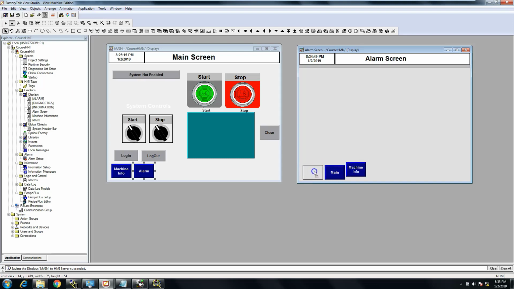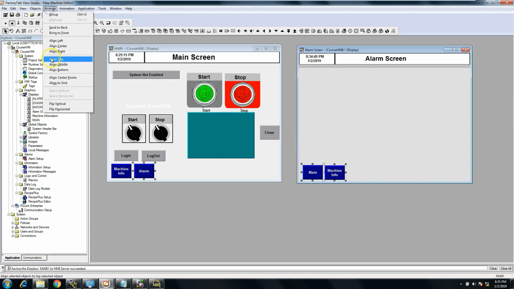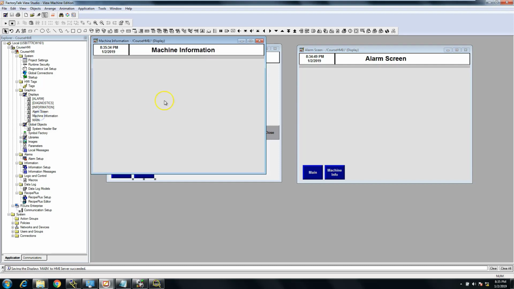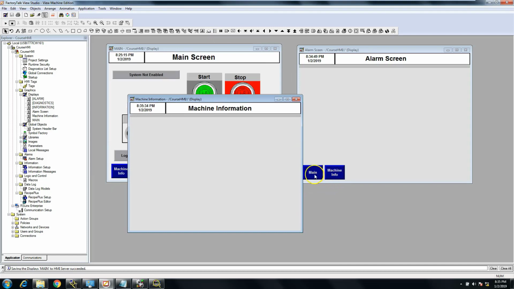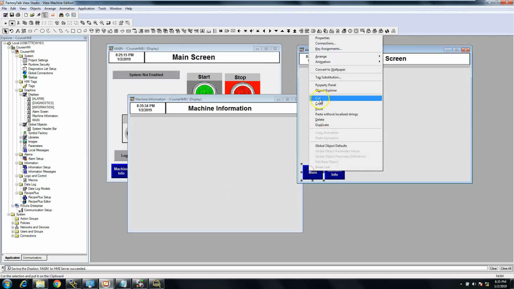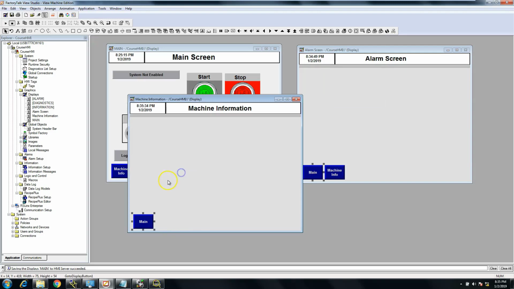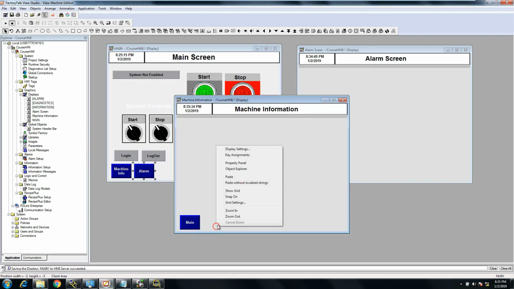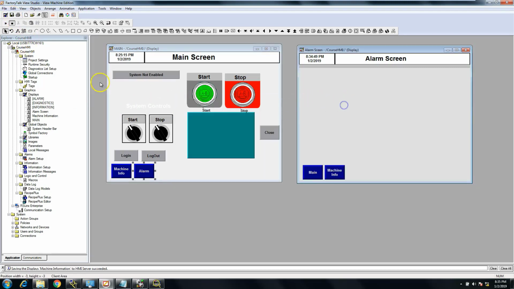What I like to do is either keep all these in order, but I always like to keep my main in the bottom left. That's just me. I always align these to make sure they're good, and that way when I open the next screen, which is machine information, oh, and I did it again. Let's come in here and copy this one, paste it in here, then come to here, copy this one and paste it in here. Right, so now we have an application with 3 screens.